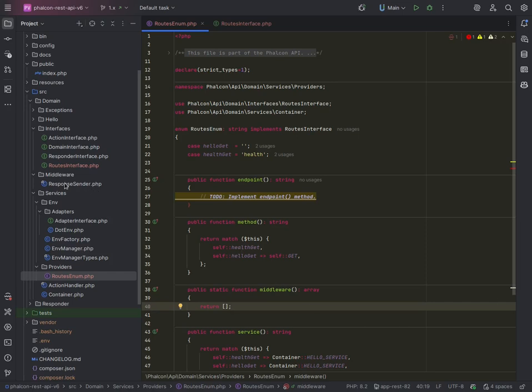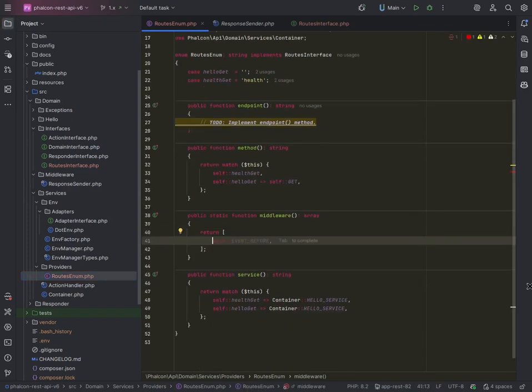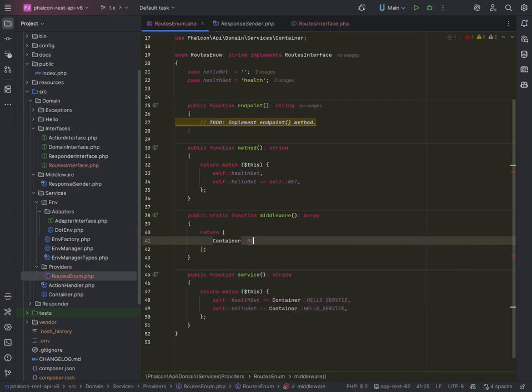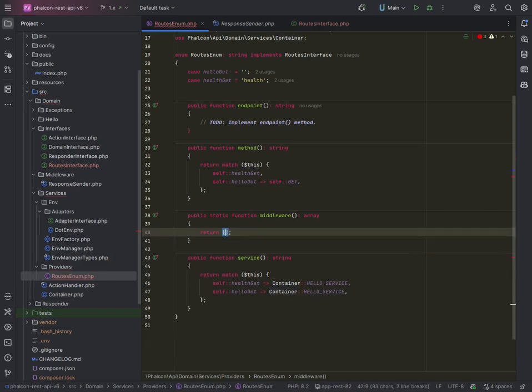Actually, since we do have the response sender, let's add it here. And why not? We do have one middleware that it's running. It's this response sender, and that one runs at the end of every request. So what we're going to do is we're going to say container... it's not here. Okay. Anyway, let's fix this in a minute.